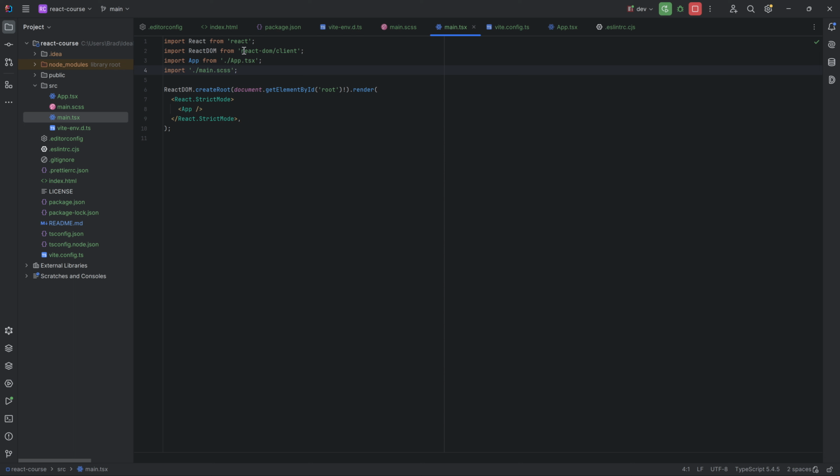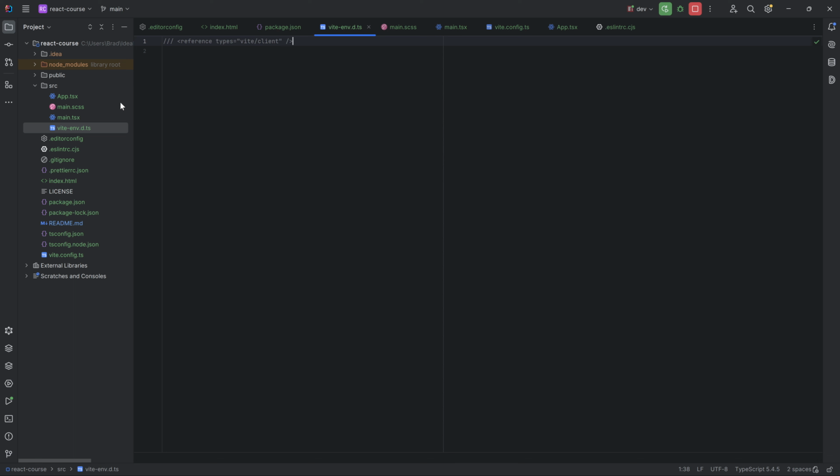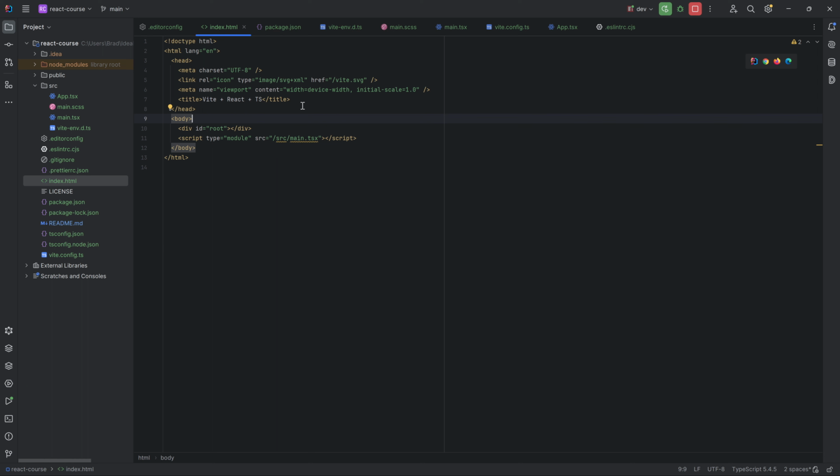Our main file is going to look like this. We're going to just import React. We're importing React DOM. We're importing our main application, which is this file here. And we're going to import our main SASS file, which is right here. And then we have some code which essentially launches our app. And we'll talk about that in the next video. And then lastly, we have this Vite file, which just pulls in some type stuff. And then our index file, there wasn't really anything that we needed to change. We could just change the title here to like React course or something like this. And this will give us our little Bootstrap setup we need to just get started.